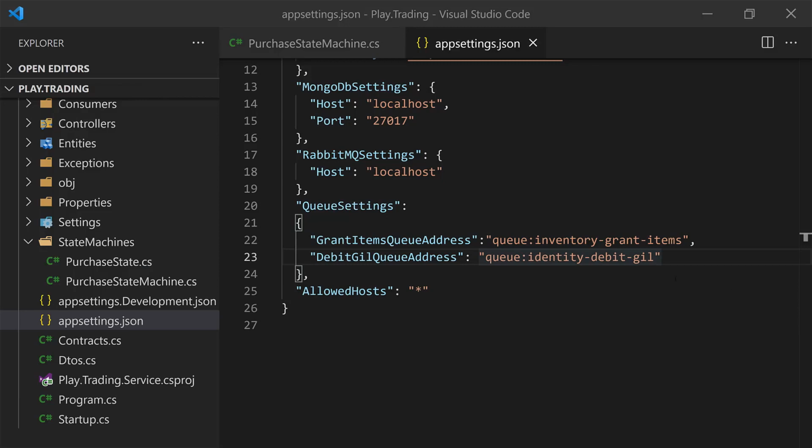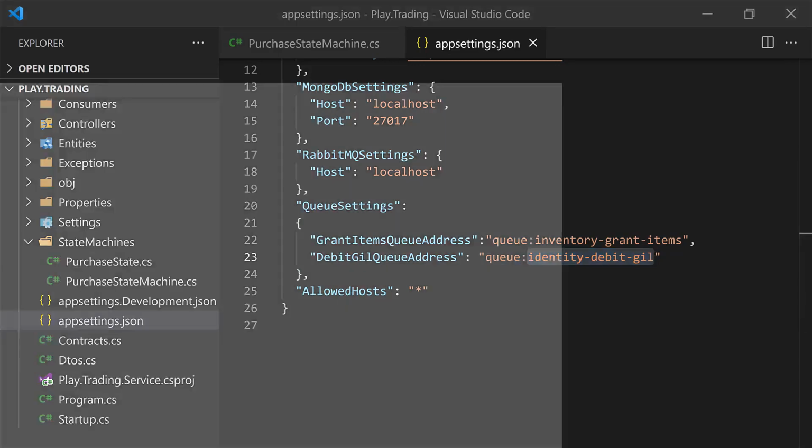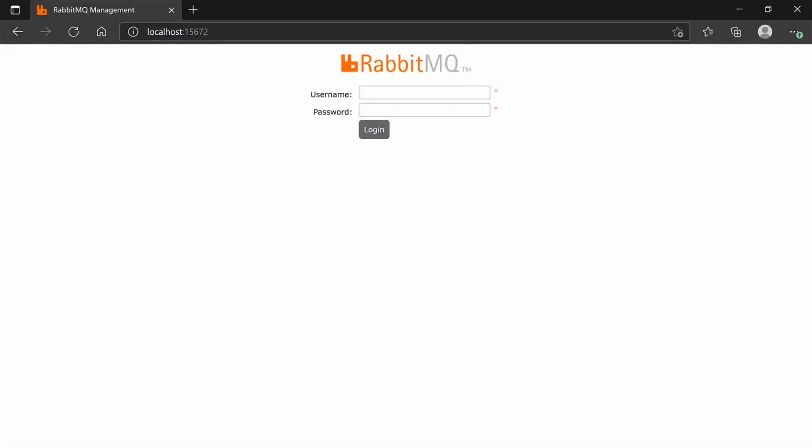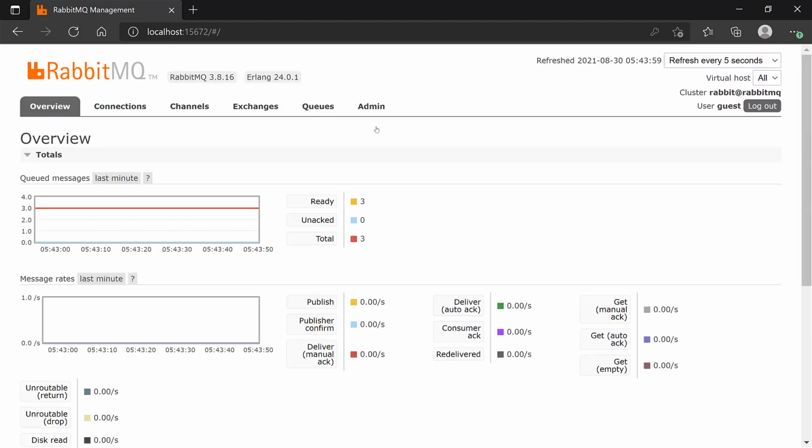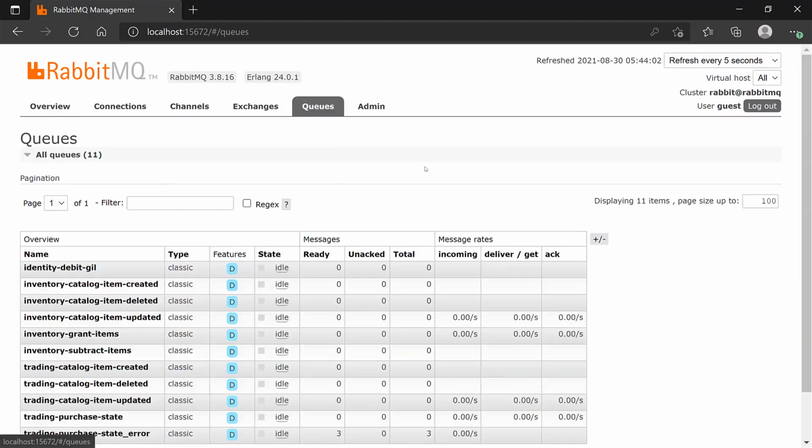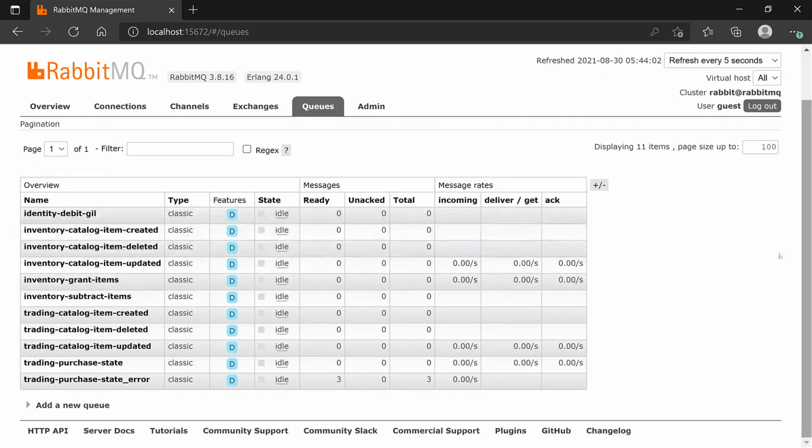And if you're wondering where this identity debit GIL queue name came from, you can head back into your RabbitMQ portal at localhost 15672, log in with guest, hit enter, and then go into queues. Among all these queues, you're going to find our identity debit GIL queue, which is the one that got created by the identity microservice to receive debit GIL commands. So that's where we need to send our commands.